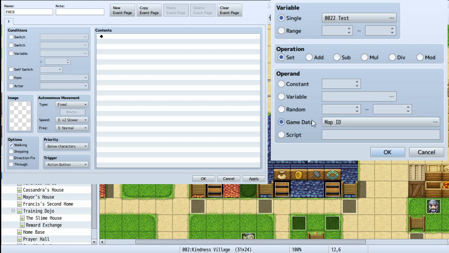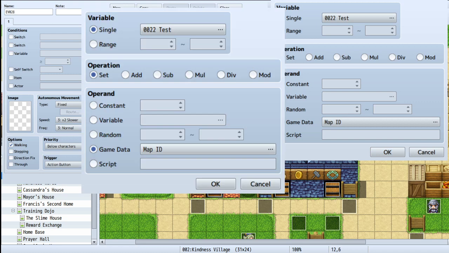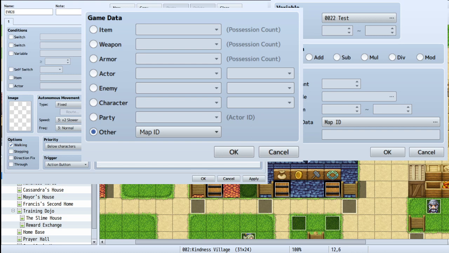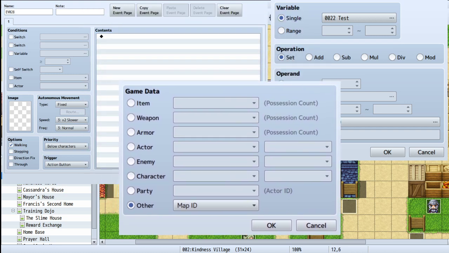Game data. Now this one is very interesting. Let's have a look at that. Okay? Have a little look at that. So right here I have the game data. The game data has more options for variable at your disposal. So for example, item possession, you have your items here, weapon and armor. Any of these three selected will have the variable equal to how much of that item, weapon or armor you have for that particular game.